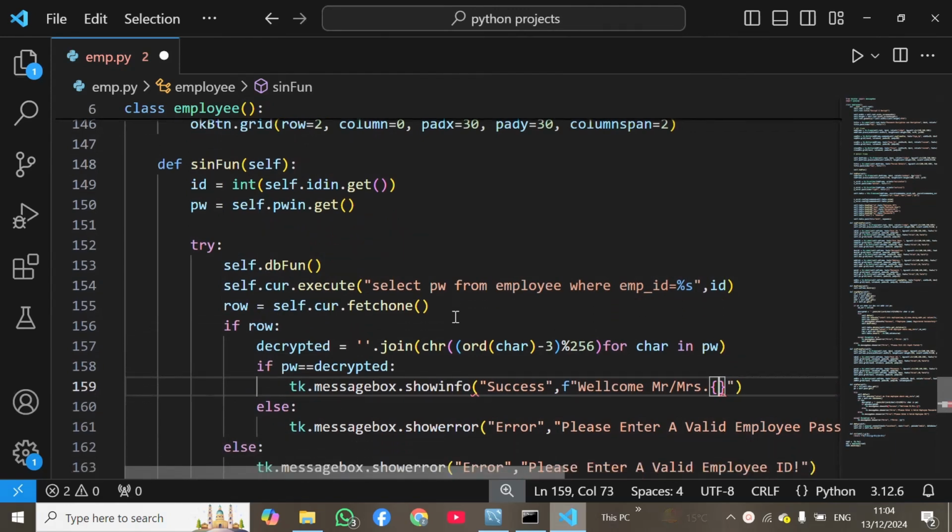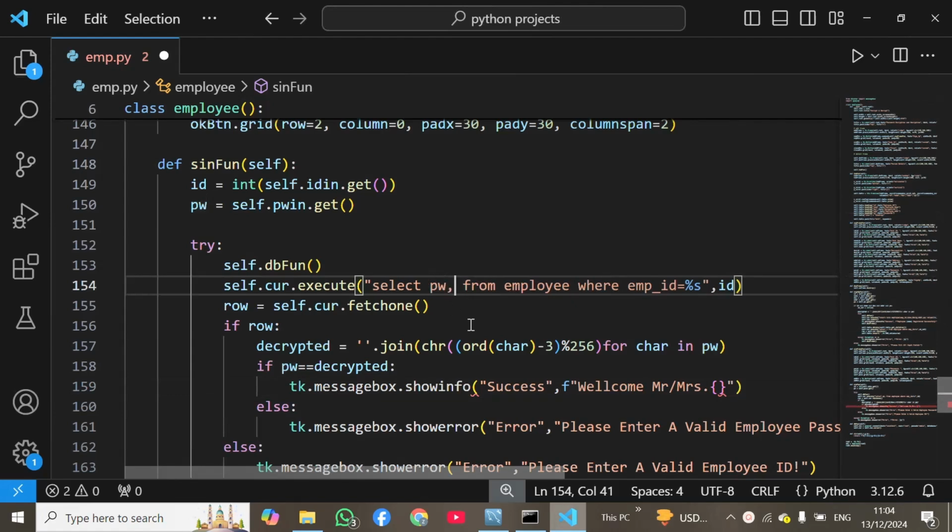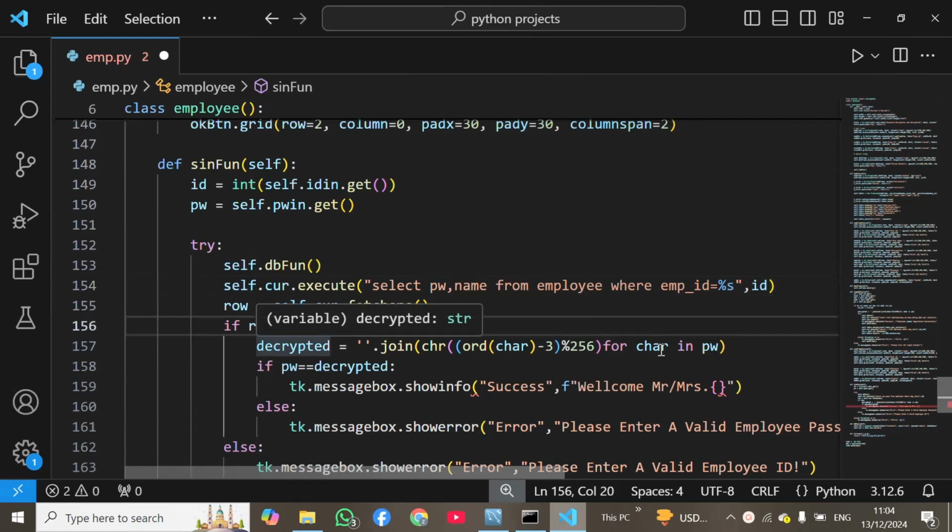Okay, so here I think this is password. We are selecting password, and also we have to select password. Sorry, this is password, and we have to select name column. And here, sorry, we have another problem.